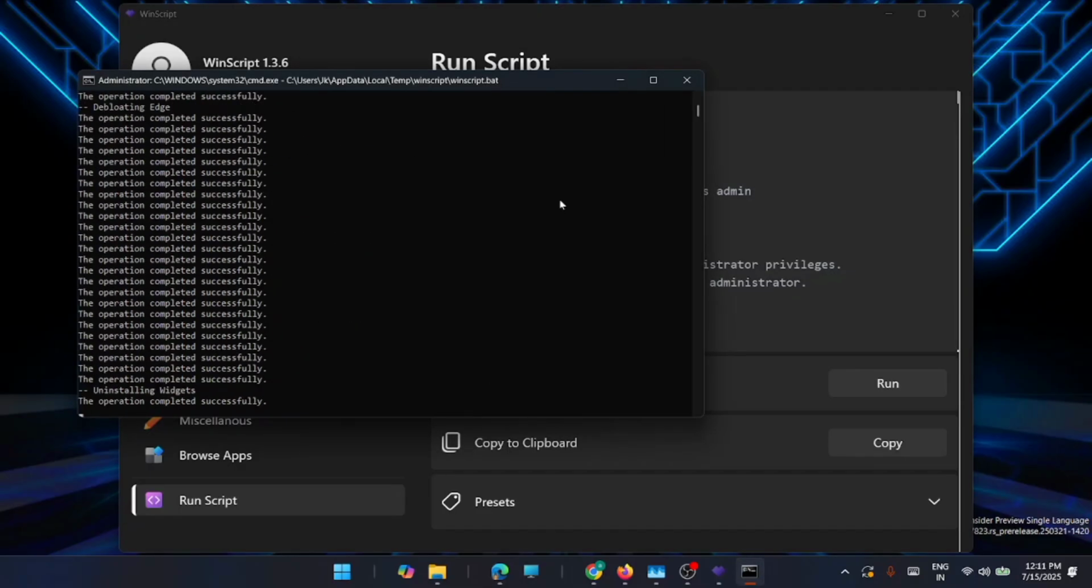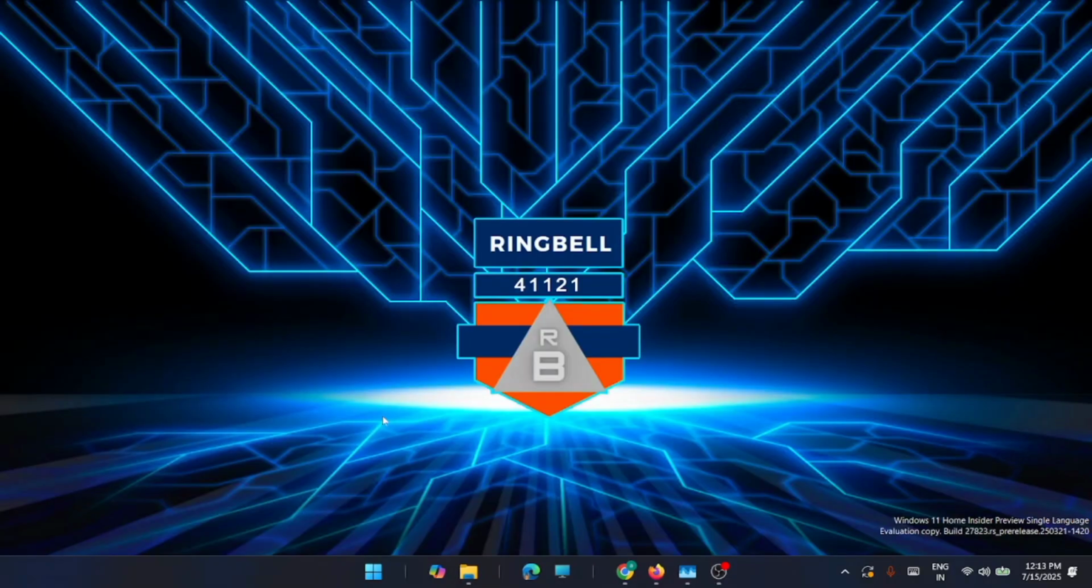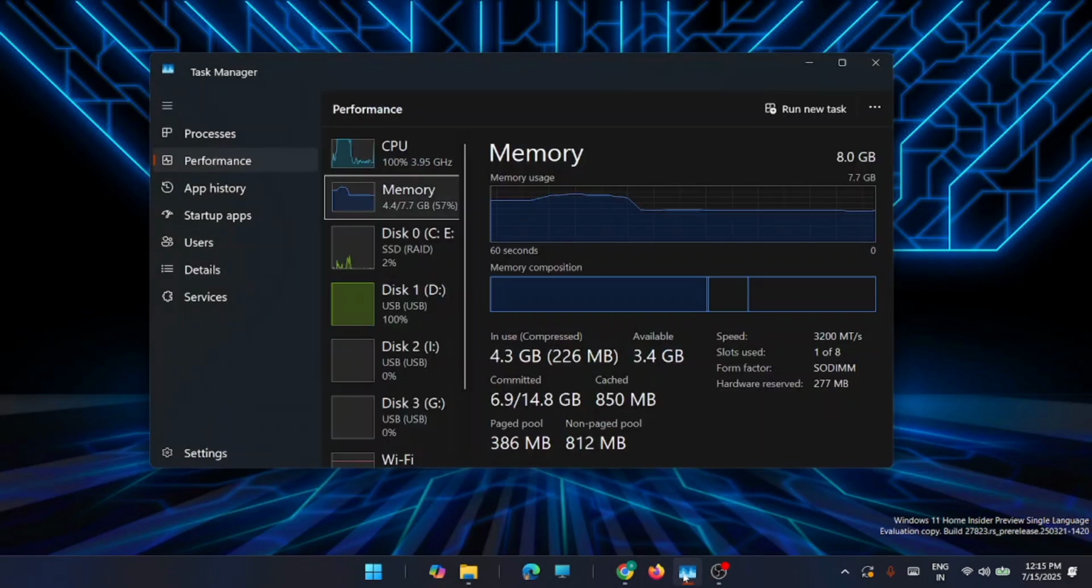Now you can see that the operation is completed successfully. Then you can close this window. Now once the script has been successfully executed, let's go and check the task manager again, the same one which I have kept open throughout the process. As you can see, the CPU usage has drastically come down. It's now running under 20% and the memory is only 50%. So I would 100% recommend this tool. This is a cool script to have in your Windows 11.